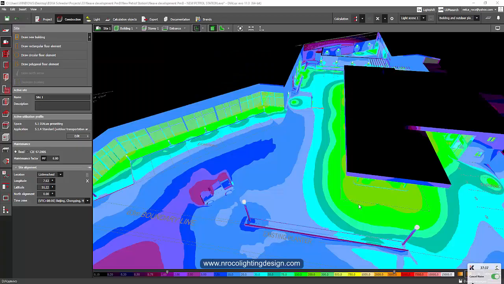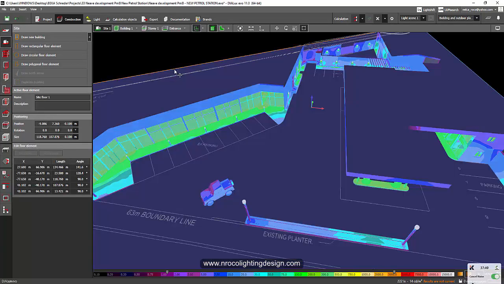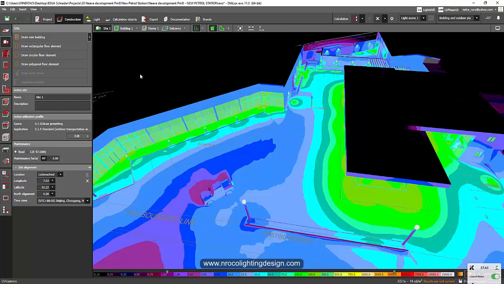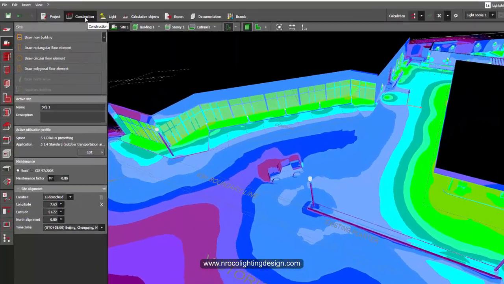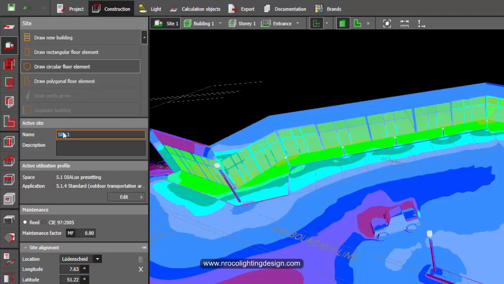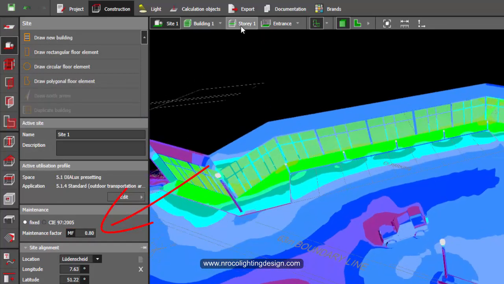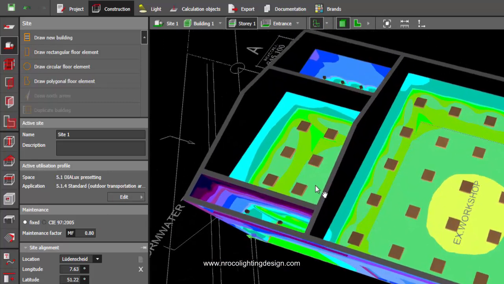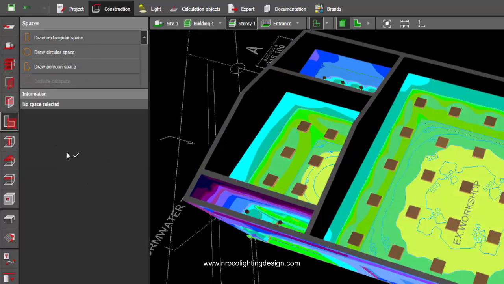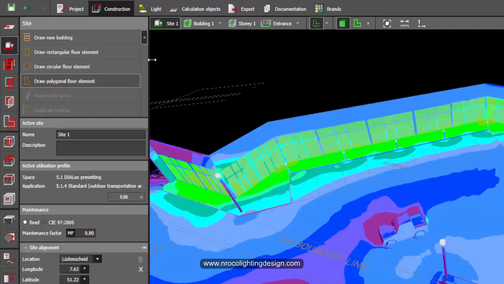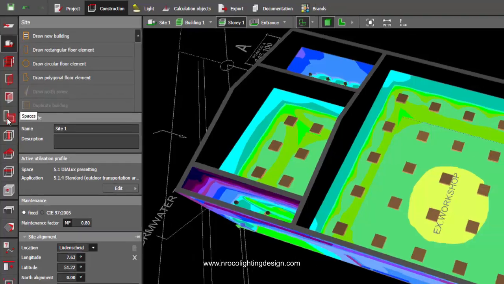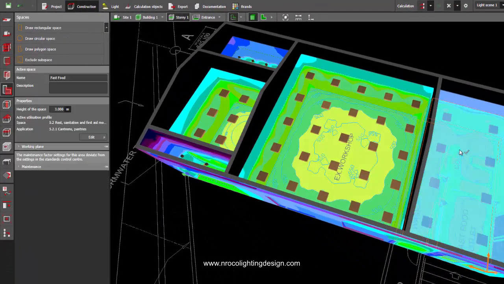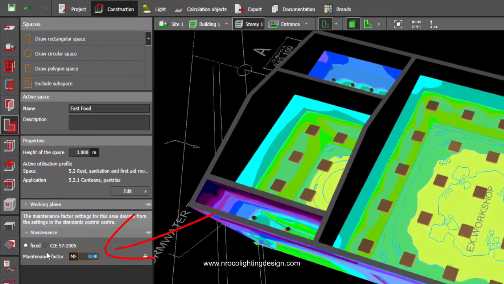Okay, let me repeat this about the maintenance factor for indoor and outdoor. If it's outdoor, go to the construction tab and then the site tab, and you can change your maintenance factor here. If it's indoor, say for example in level one or story one, and you want to change the maintenance factor for every room, click spaces. The default is 0.8 for the outdoor overall, while for individual spaces or every room, click spaces, then click the room, and you can edit the maintenance factor separately.